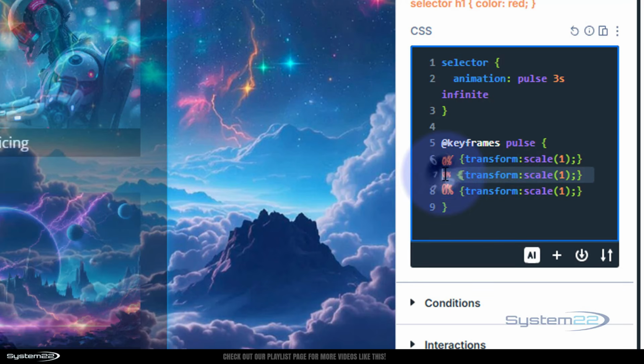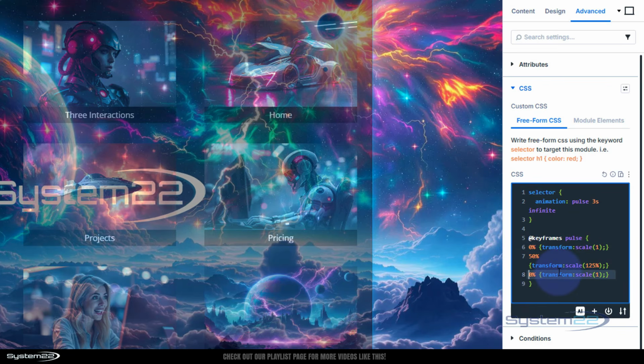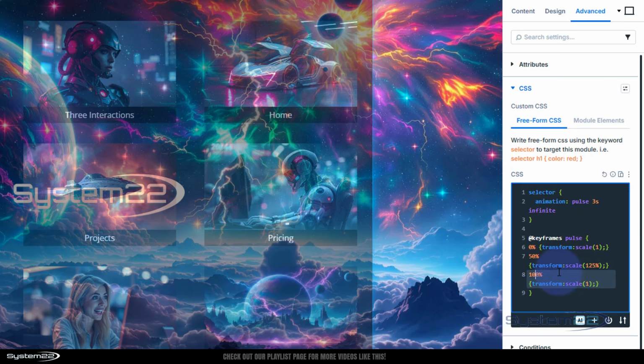Second one I'm going to make 50%, halfway through, so 1.5 seconds. I want it to be like a quarter bigger, so I'll say 125%. And as you can see, it started pulsing there already. Then when it gets to 100%, or the end of the 3 seconds, I want it to go back to normal size.